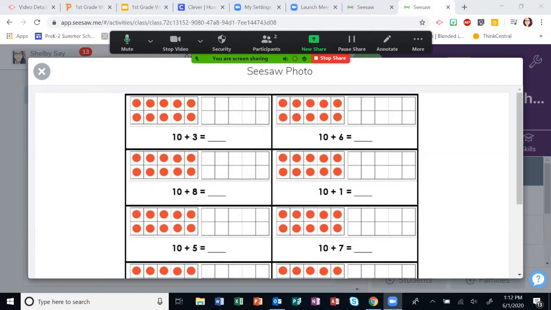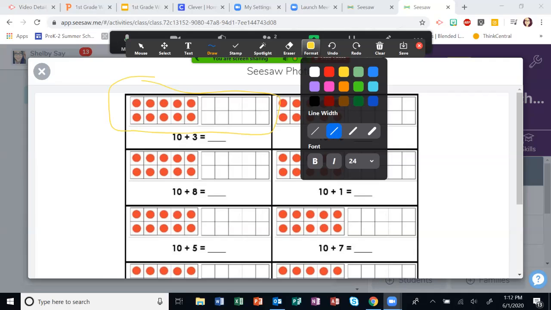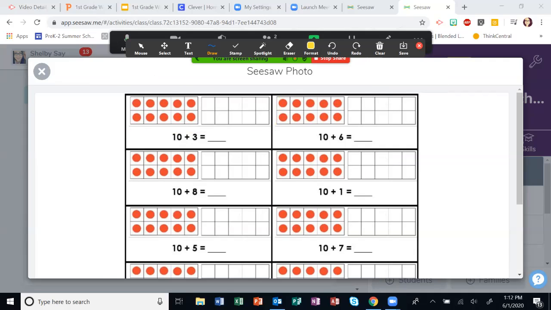You're going to be given 2 ten frames. Let me get my little marker here. You're going to be getting your 2 ten frames right here. And you're going to get a problem, and your number sentence. Now your number sentence is already filled in. So what you're going to be doing is you're going to be drawing in the missing part, the part that's missing, and you're going to be solving for the answer.